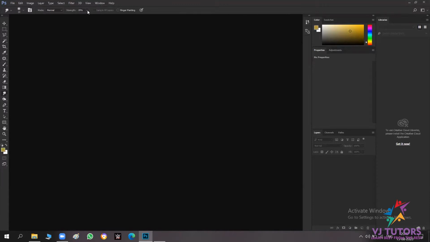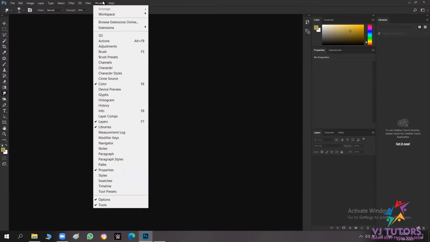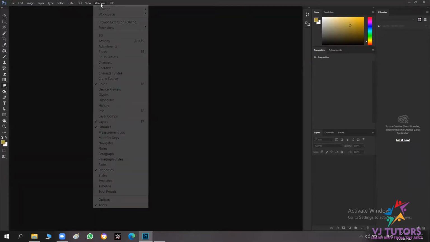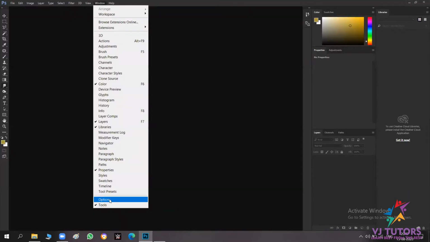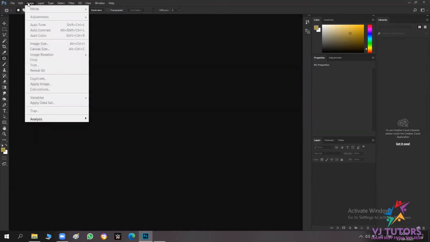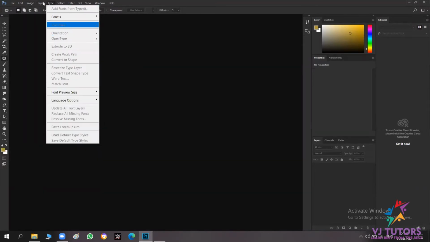bar. So if you can't see it, I just go to Window and click on this Options button. So if by mistake you closed it, you can get it from here only. So just click on Options, you'll get the option bar here. After that, in the menu bar, you'll get access to the submenus.